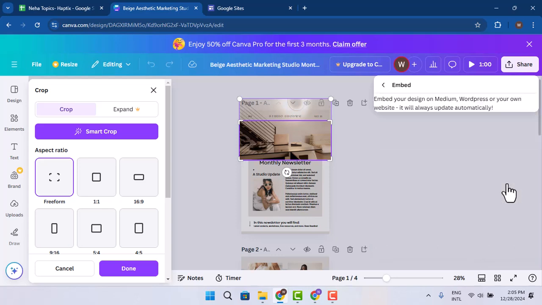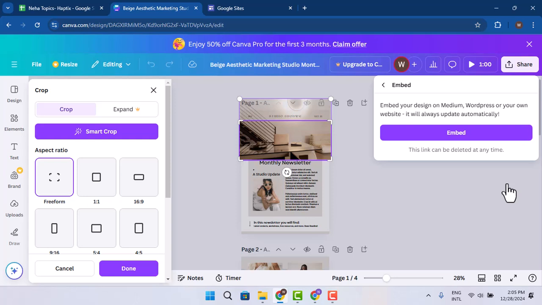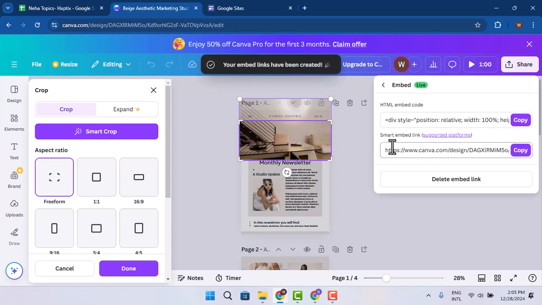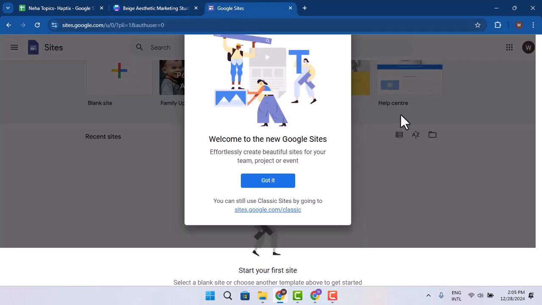Now click the share button and click on See all. Here you want to click on Embed. Once you do that, you'll be able to see your design on Medium, WordPress, and all of that. As you do that, you can copy either one of these links. So I'm going to go with the one that says Smart Embed Link, Supported Platforms. Now click the copy button.